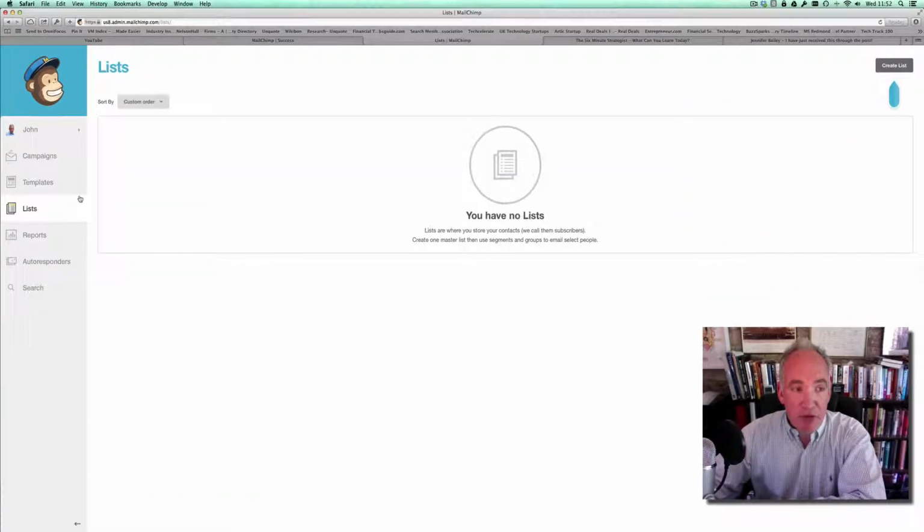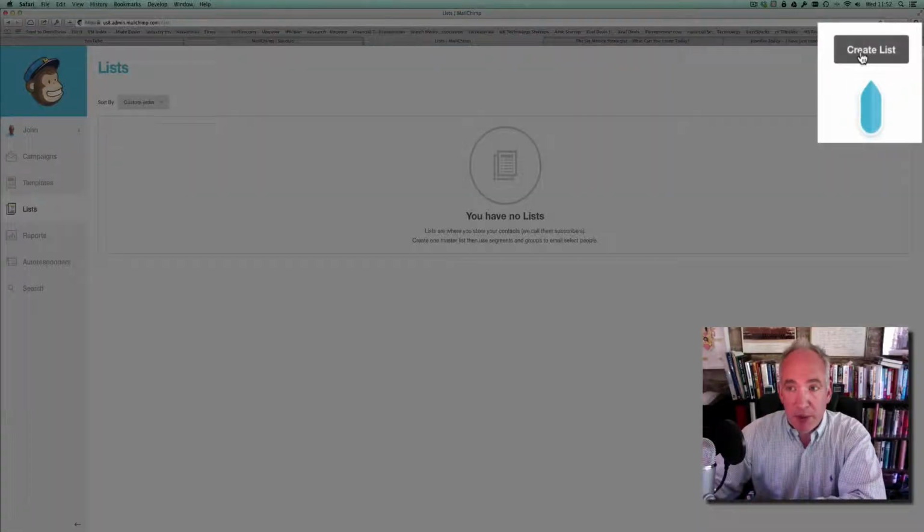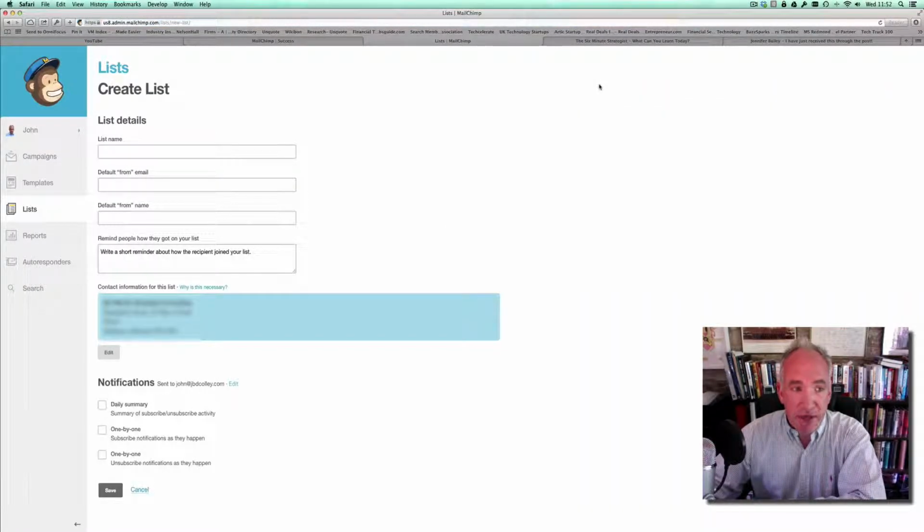So the next step is to create a list, and you click on the list button. I have no list set up at the moment, but you then click on the button on the far right-hand side at the top that says create a list. And then you fill in the information that they ask you for: the list name, the default from email, the default from name, a reminder for people of how they got on your list, and then you can get notifications set up, daily summary, one by one, or unsubscribe options as well. And then you press save. So I'm going to go and do that now.